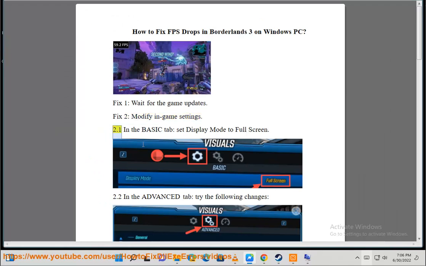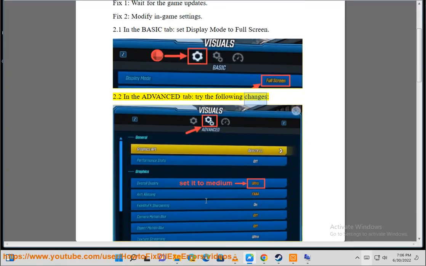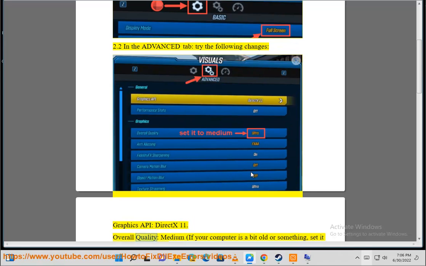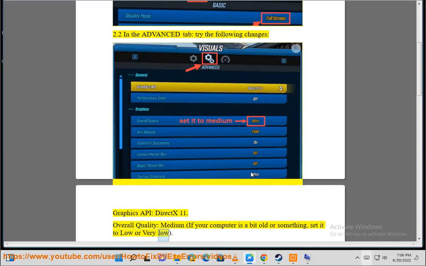Settings. 2.1. In the basic tab, set display mode to full screen. 2.2 In the advanced tab, try the following changes: graphics API, DirectX 11. Overall quality, medium. If your computer is a bit old, set it to low or very low.